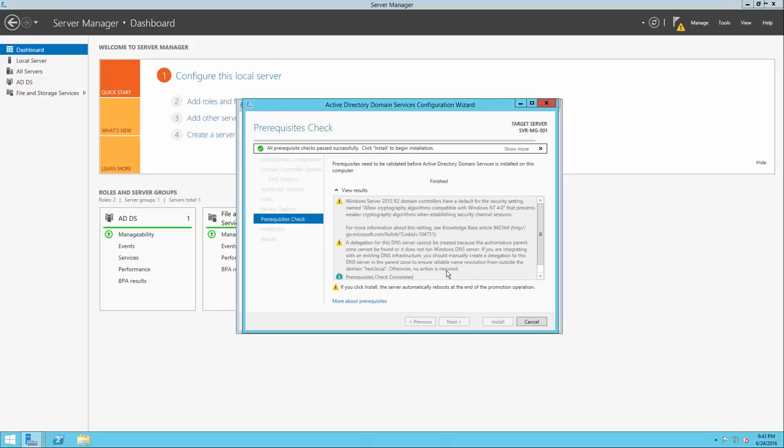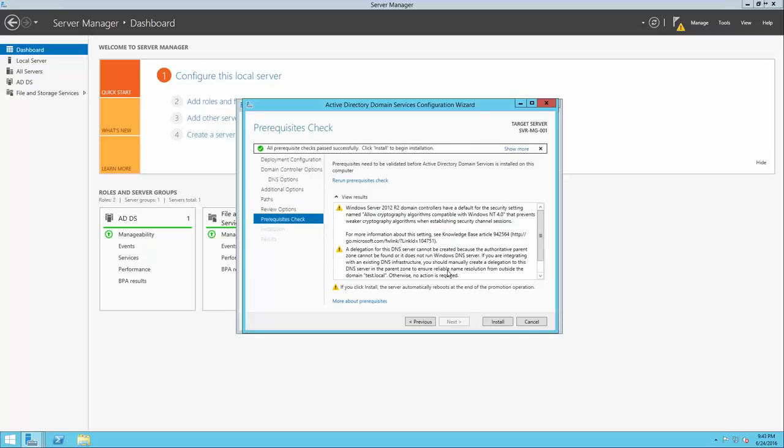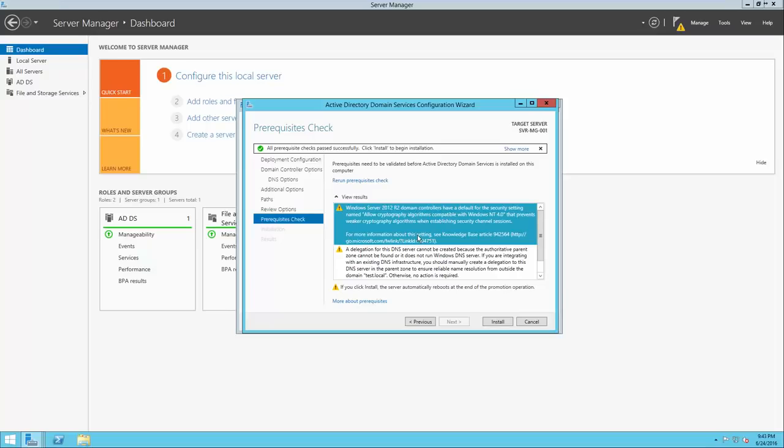When we click Next, Windows Server will begin checking to make sure that all of the prerequisites for becoming a domain controller are met. It will give you warnings in case anything needs to be brought to your attention. The first item is a warning about security. There is a setting in Windows 2012 domain controllers, turned on by default, that allows compatibility in cryptography with older Windows Server systems. This is a potential security risk because older cryptography algorithms are sometimes weaker and subject to vulnerability.